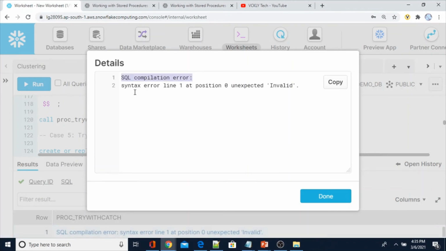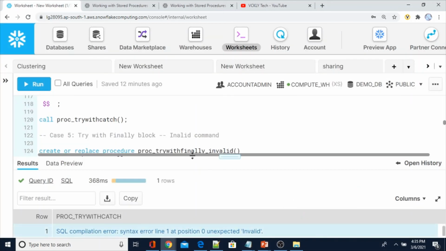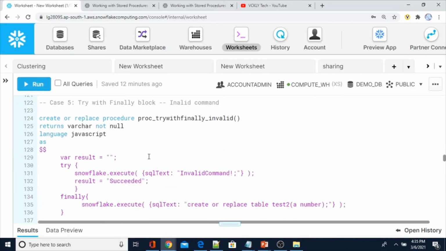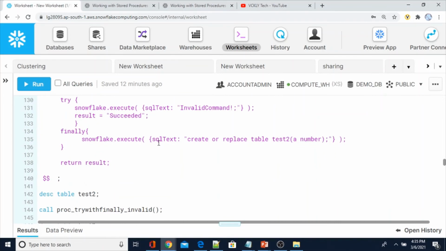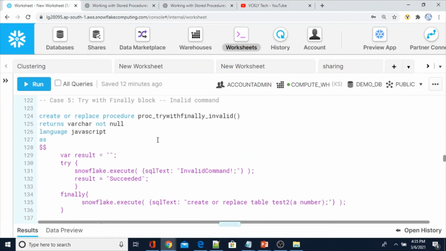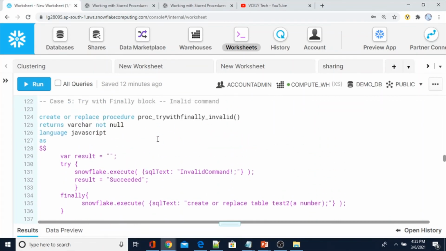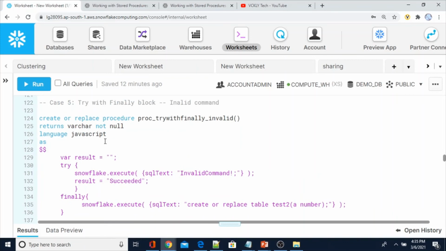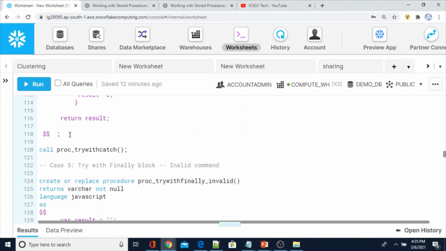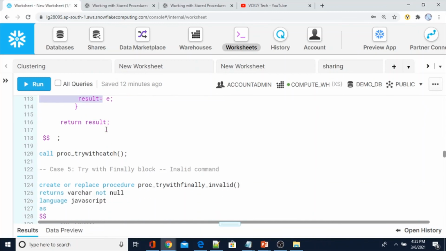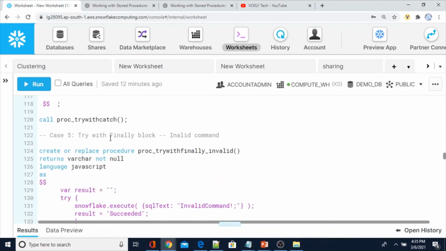By default it came with the error message: syntax error line 1 at position 0, unexpected invalid. This is the tracing information and error message information only that we got, because we didn't specify any other state and code. So that is how we are going to create it with try and catch.